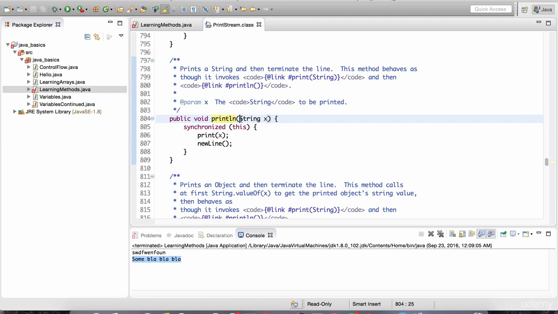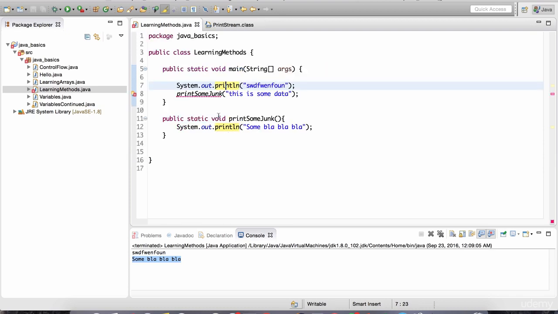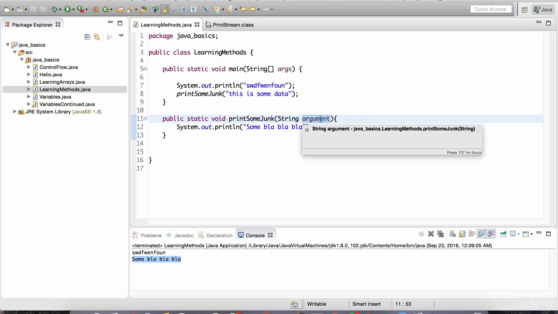Notice that in the parentheses, there's something there, all right? And that's exactly what we need to define in our print some junk method. So I'm just going to give this method the ability to accept an argument, like that. So this method accepts an argument of type string. This is just a variable that I've come up with that represents the argument. I can name it arg, or any legal variable name could represent the argument.